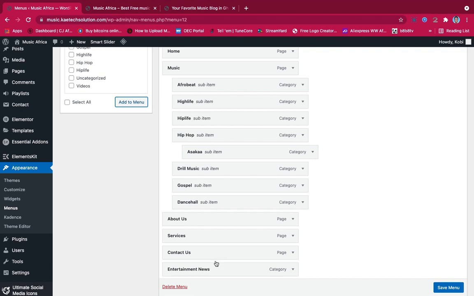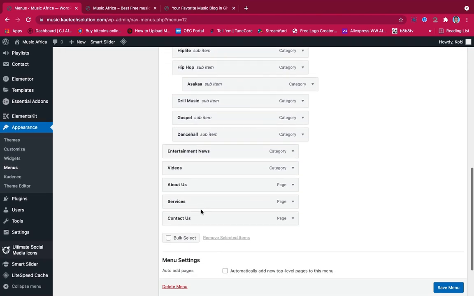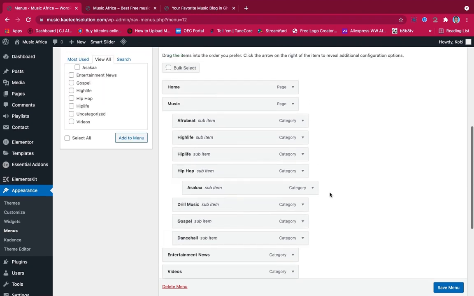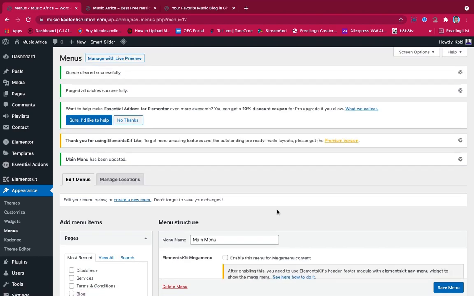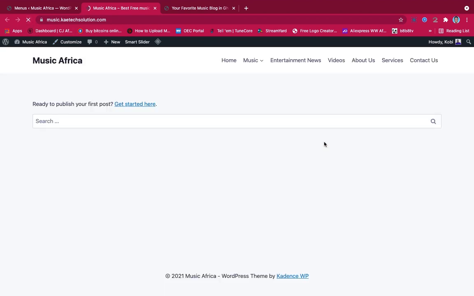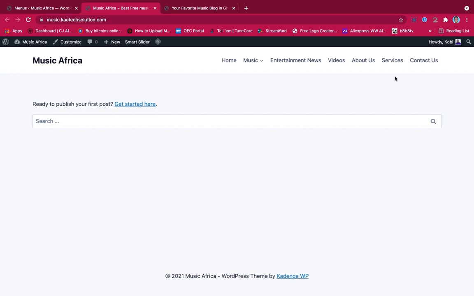Now after that, the entertainment, I'm going to leave it here, and then the videos too, I'm going to leave it here. I'm not going to put it under the music. So basically that is it. Yeah, that is it. So after that, I'll just click on the location I want it to display, which is the primary menu. So I'll just click on save to save it. Yeah, and then let me see if it shows. Yeah, so as you can see, here it is. It is showing over here. So when I refresh it, when you come over here, all the things that I did, it's over there. And so this is basically the menu of the website. So that is it.